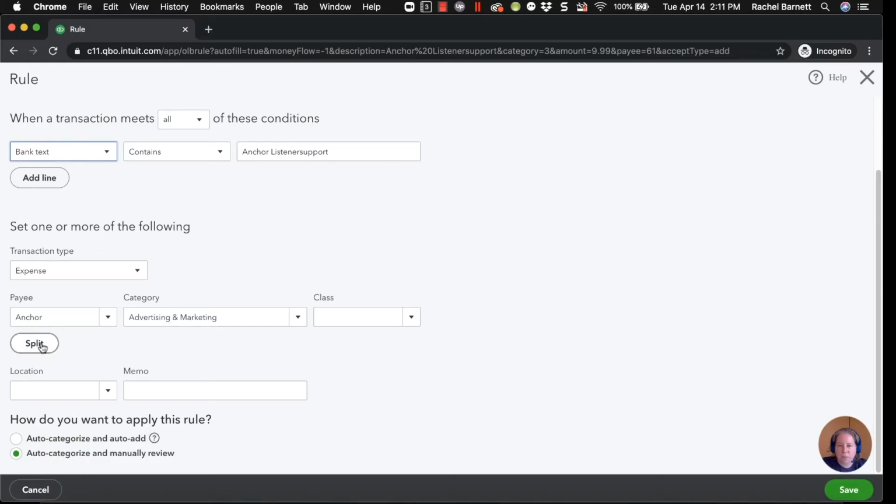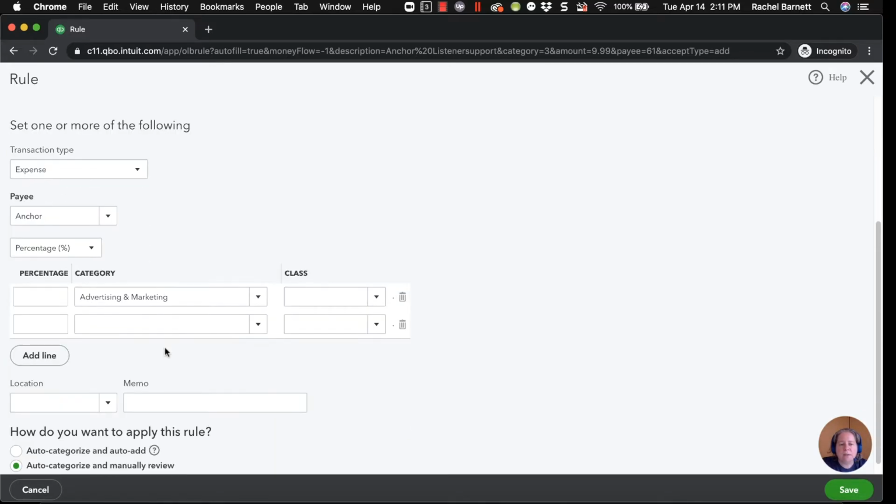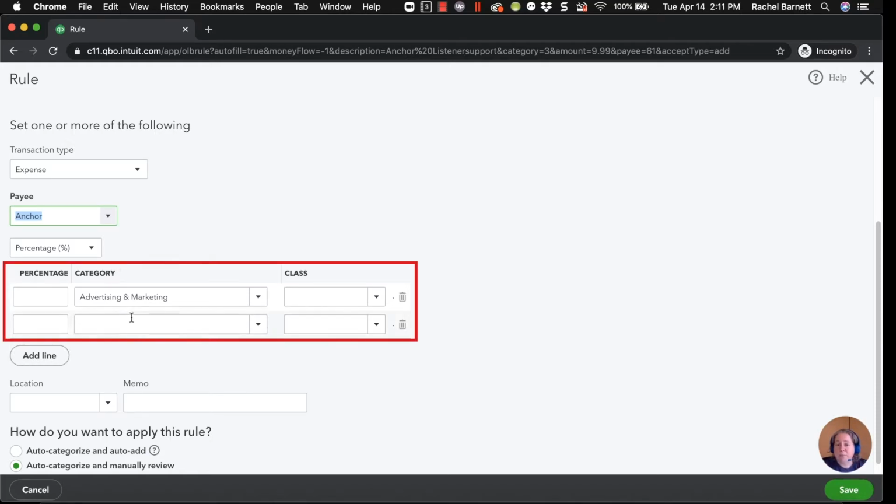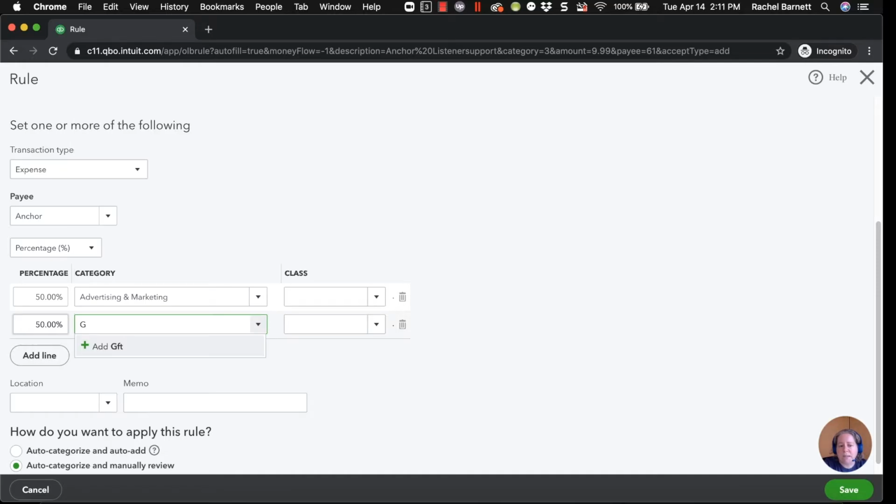So I'm going to click on the word split underneath the word payee. And so what I can do is I can say, you know what, every time money comes out of my bank account for Anchor, I would like it to split between two categories or possibly more. So let's call it 50% for advertising and 50% gifts. These are two arbitrary categories to show you something.